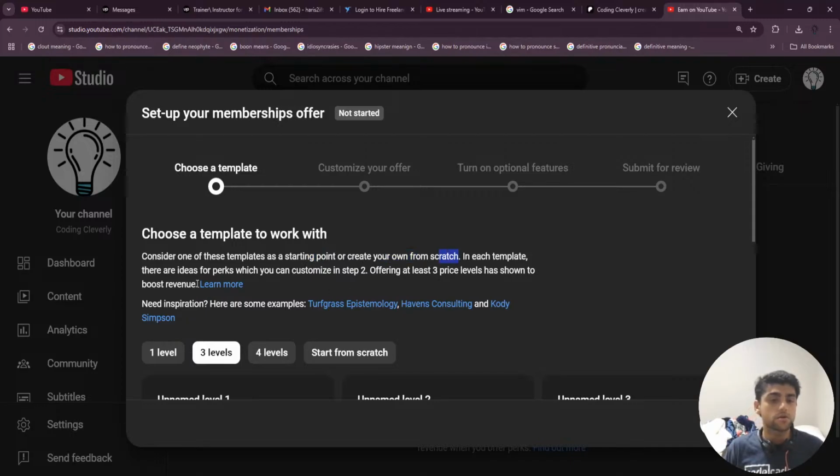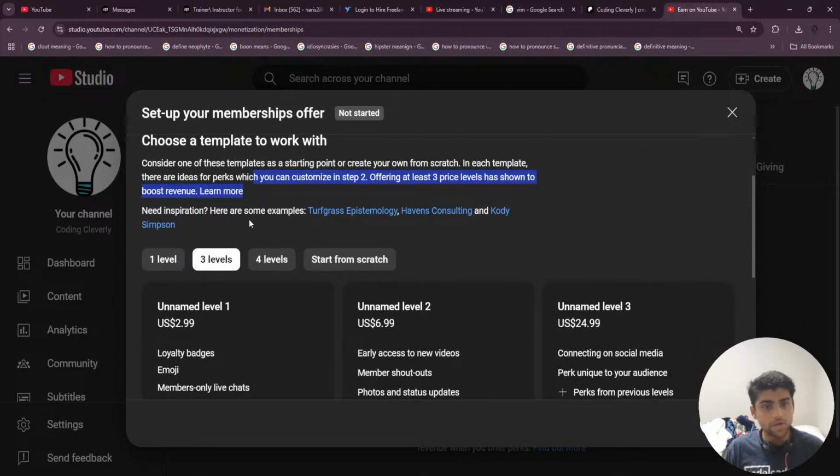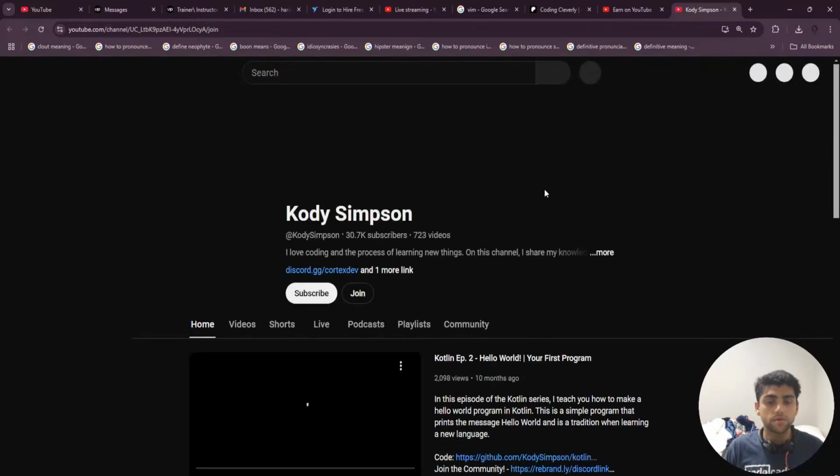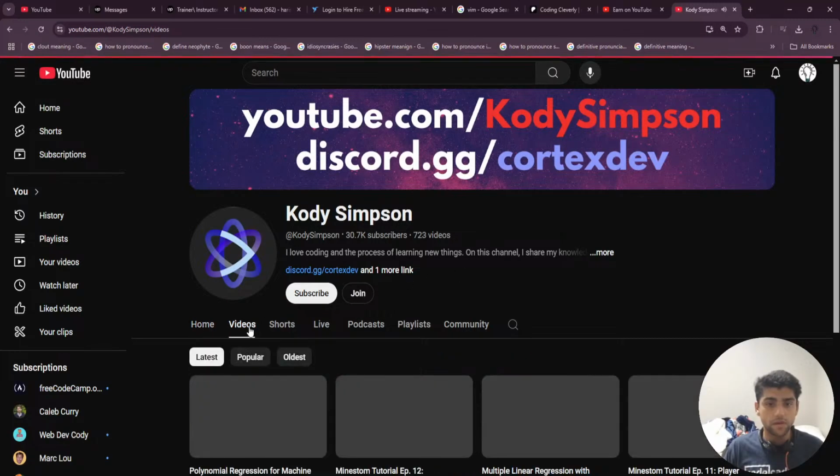In each template, there are ideas for perks, which you customize in step 2, offering at least 3 price levels as shown to boost revenue. Now, need inspiration? Here are some examples. Turfgrass, Havens Consulting, Cody Simpson. So you can see over here, people have different packages.